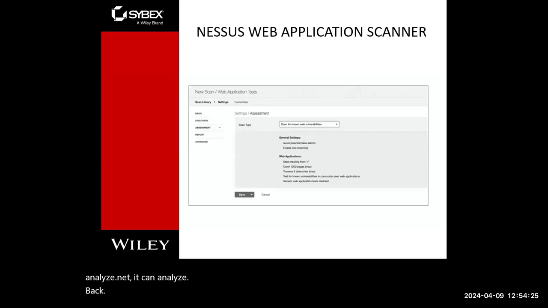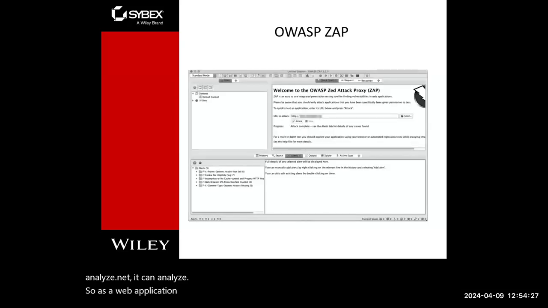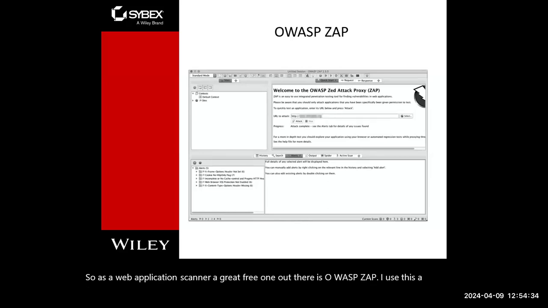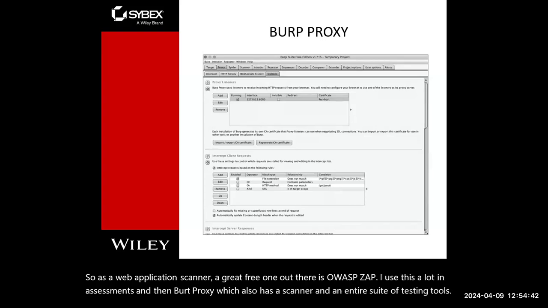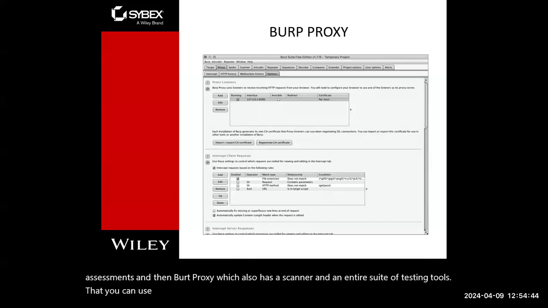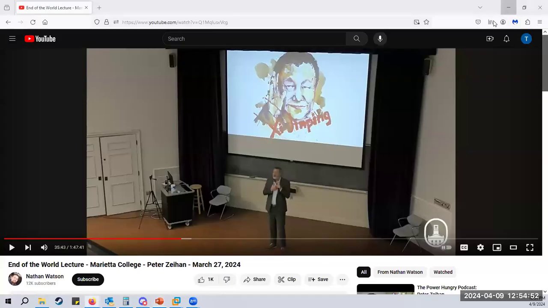Nessus also has a web application scanner. A great free one out there is OWASP ZAP. I use this a lot in assessments. And then Burp Proxy, which also has a scanner and an entire suite of testing tools that you can use for web application testing and even web application penetration testing. So that is going to close that up for now.